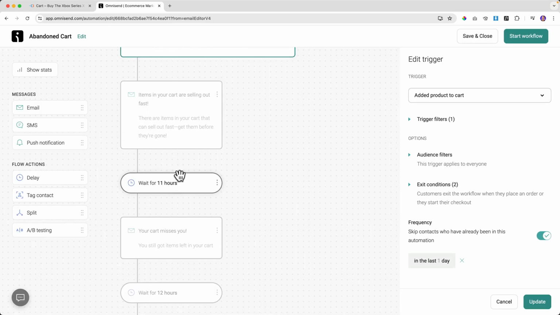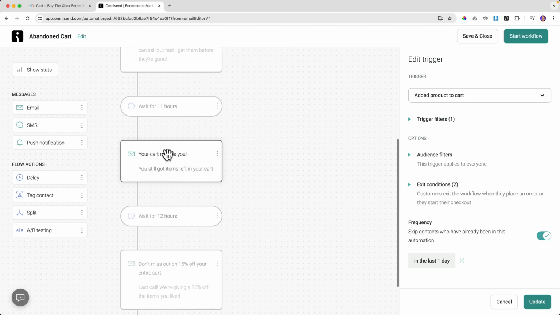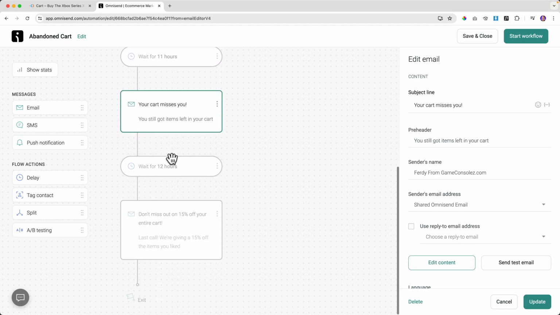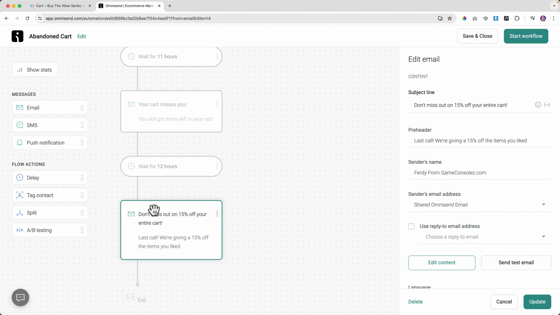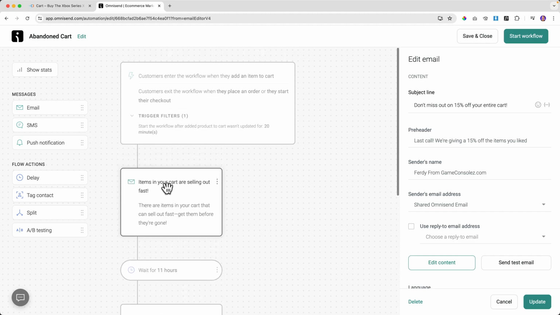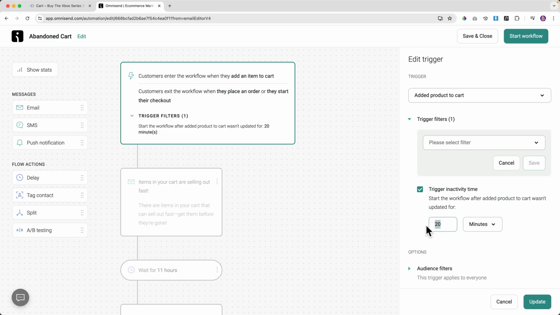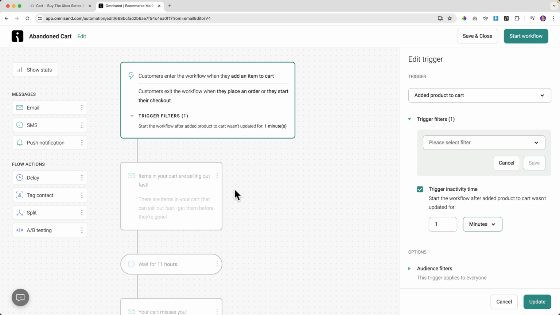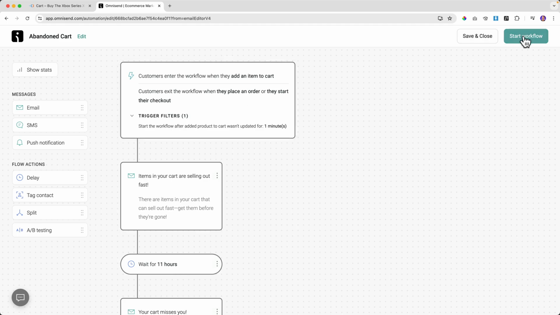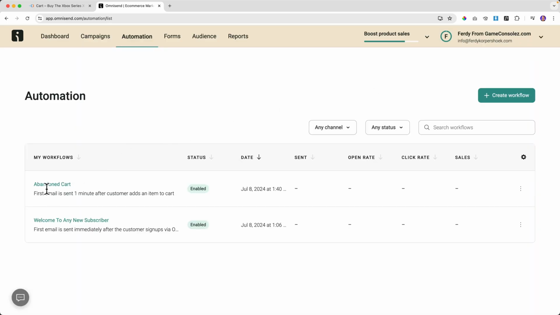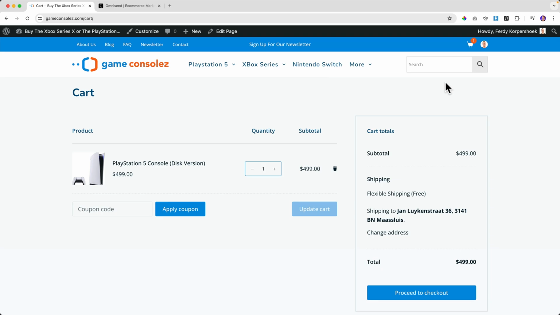Then we wait for 11 hours and then we send this email. Then we wait for 12 hours and then we give discount. So that's the automated workflow. I don't have to change a lot of things over here. So I just say start the workflow. And if I want to check this in real time, I could say make this 1 minute. So I will show you in a minute that this email will be sent when I sign up, put something in my cart. So I click on start workflow. There it goes, abandoned cart. But as I said, when people go to the checkout, then it will not be sent anymore.